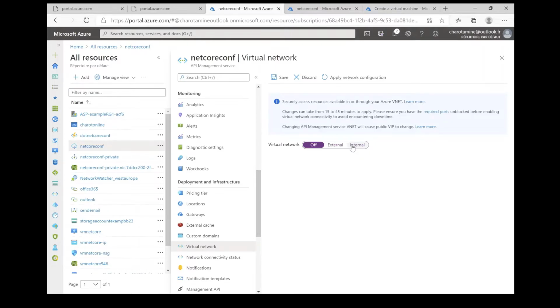So only the resources that are within the virtual network or that have peering with the virtual network may access it. So since our security team was clear, we have to use the internal virtual network. So just select it and click on save. Note that changes can take from 15 to 45 minutes to apply, so it will take time, but don't worry, it will work. Actually, I've already created the virtual network, and I've already clicked on internal and saved it.